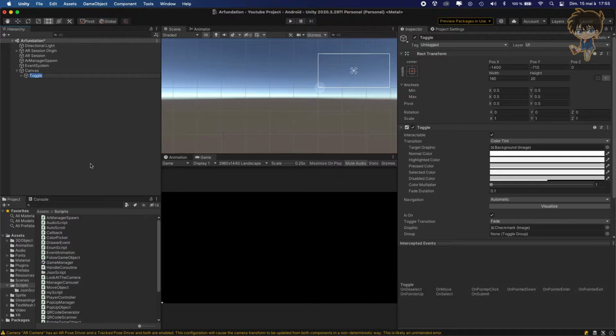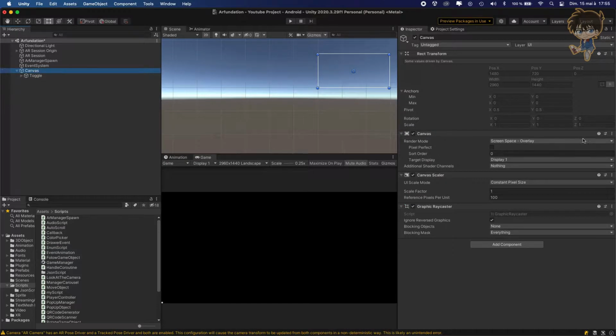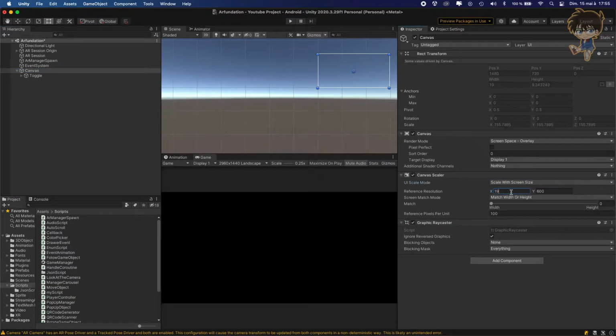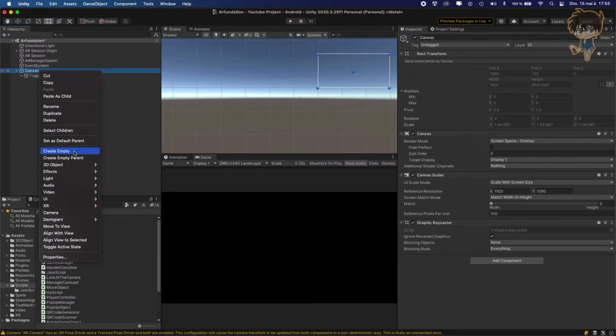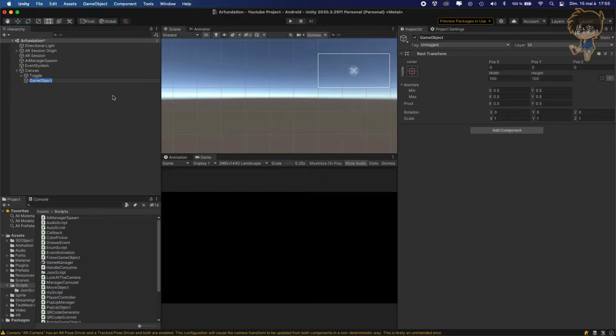So where is the toggle? There it is. So in this toggle, it will create a canvas. Make sure in this canvas you are on screen space overlay. Let's change the constant pixel size to scale with screen size. Let's put a reference resolution of 920 by 1080. All right. And in this canvas we want to create an empty game object. This will be called the container, and make sure the container takes the full space, and make sure left, right, so put 0 everywhere like this and like this.